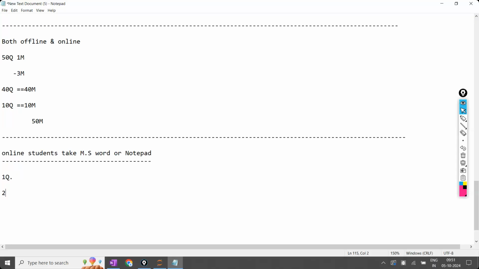Question number 2, write the option. Either A, B, C, D. Only write the option, no need of justifications. Just write A, B, C, D. Out of which one is the correct option, write that one. Okay?